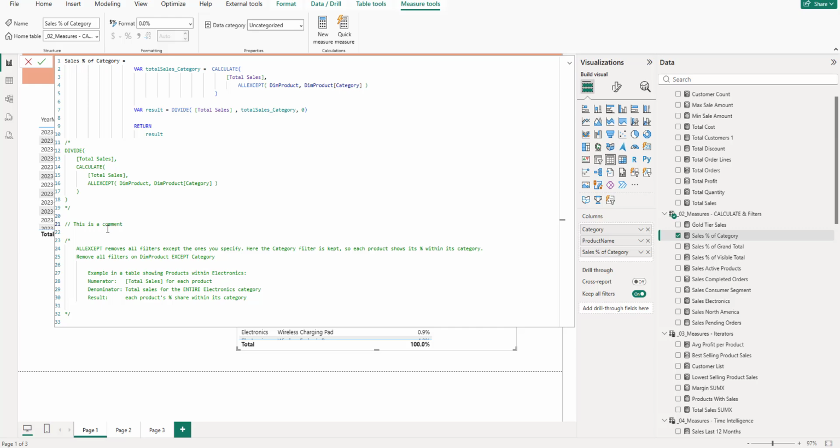So that was variables and the use of comments. The use of comments is very important in your measures and calculated columns, because it helps you document your measure and give some description and context about it. For example, here I've got an explanation of the ALLEXCEPT function. Everything in comments, you'll see is in green, and it will not be processed by Power BI. It's just information only. I always like to write my comments in my measures or calculated columns, and I always like to use variables as well.